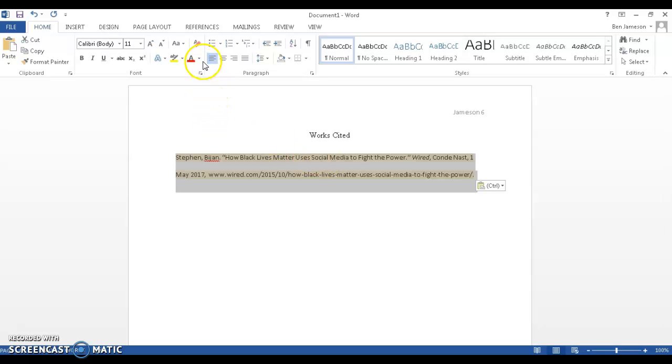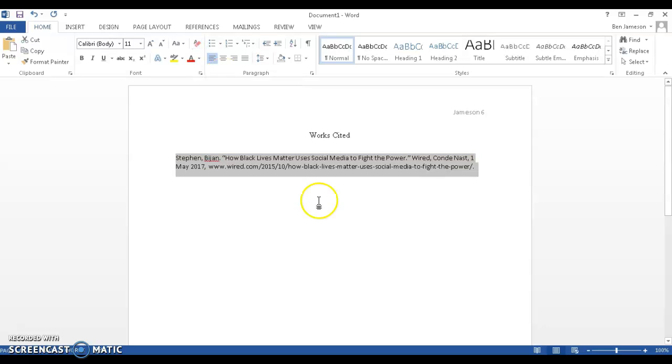In Word, we have this icon right here. It's a letter A with a little eraser in front of it. It says clear all formatting. So we're just going to click that. That'll get rid of the background color. And now we see that we still have to change the font size.